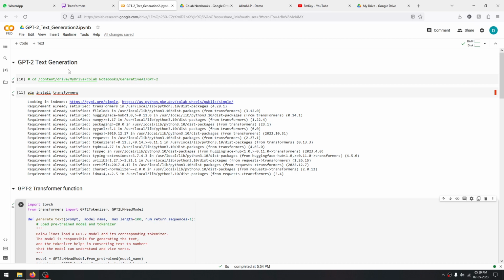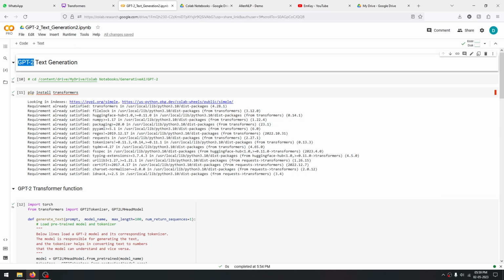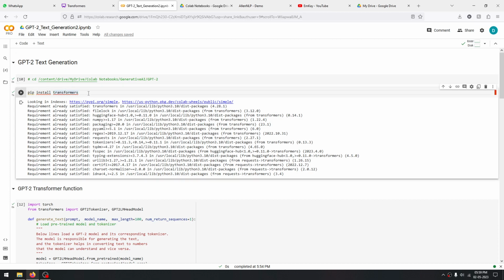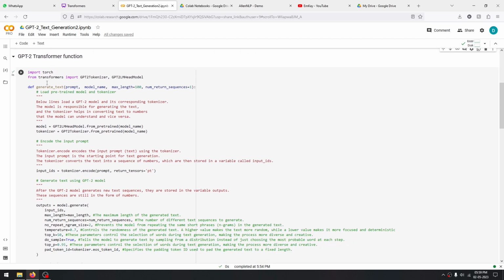GPT stands for generative pre-trained transformer. Earlier versions of ChatGPT, the beta versions which weren't open to the public or were only open to developers, used this specific model, GPT-2. For this, we need transformers, and we are also using PyTorch and other required modules.